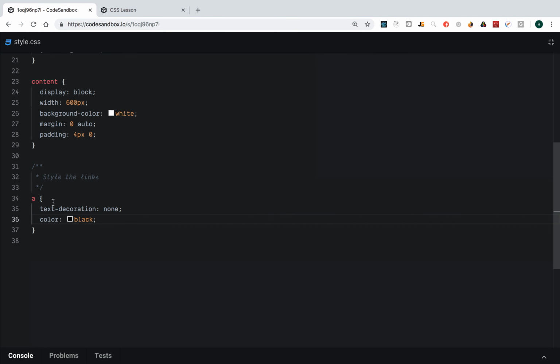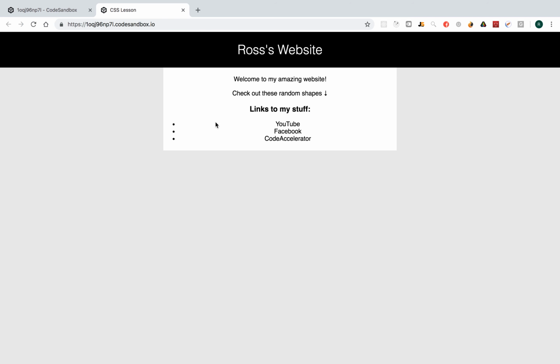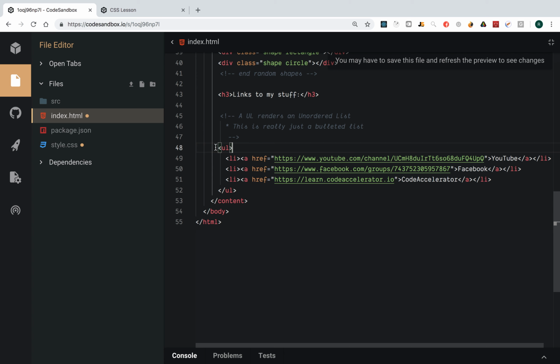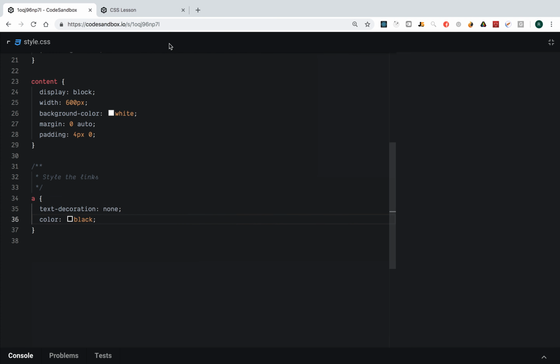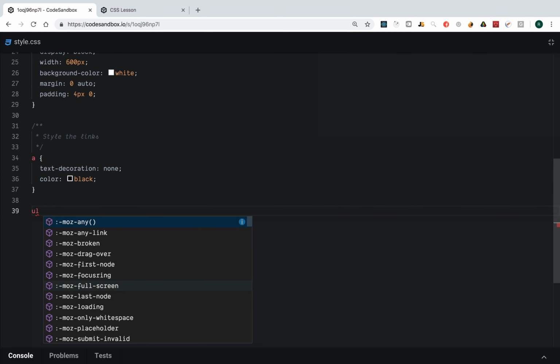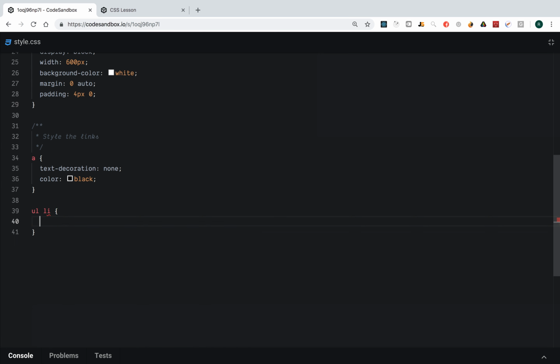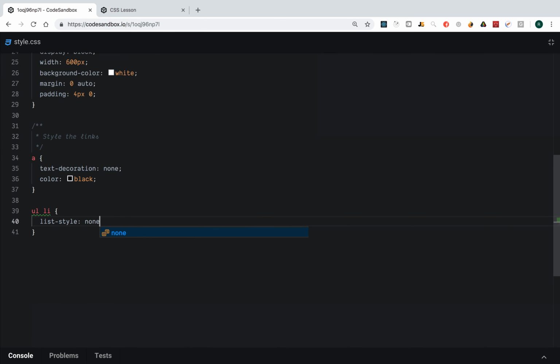Okay, so let's look at our code so I can show you what we're going to modify. Okay, this thing is down here. We have an unordered list. We have li, list item, right? And that is where the bullets are showing up. So all I'm going to do here is I'm going to say, hey, unordered list, I want every single list item inside of you to have a list style of none.